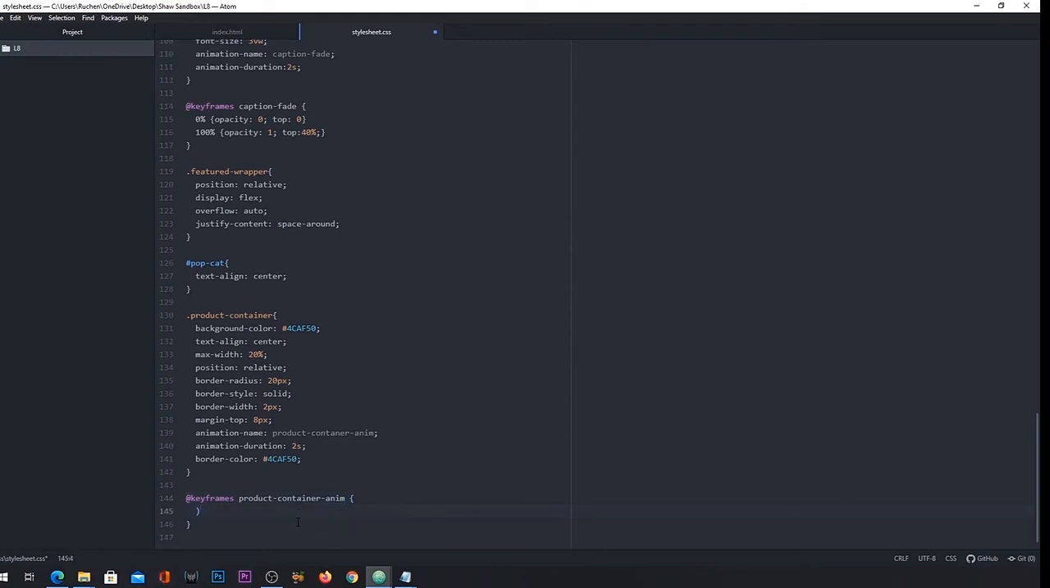So at 0%, we want the opacity to be set to 0, and we want the margin top to be set to 500 pixels, and that's just going to give it a bit of space so that as it fades in, the margin top is going to be set to a different value. Okay, so that's at 0%.